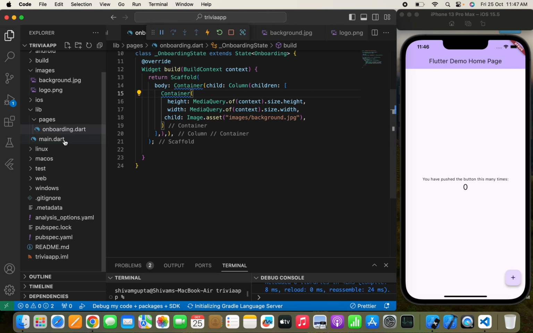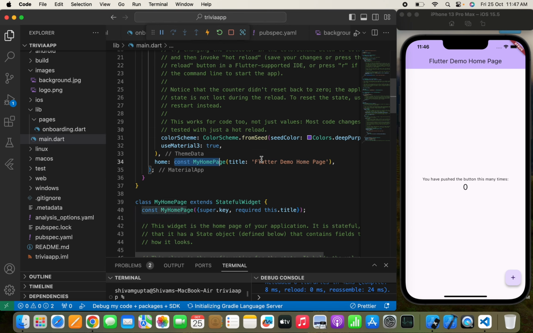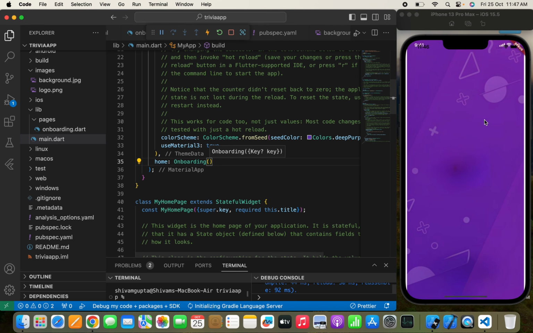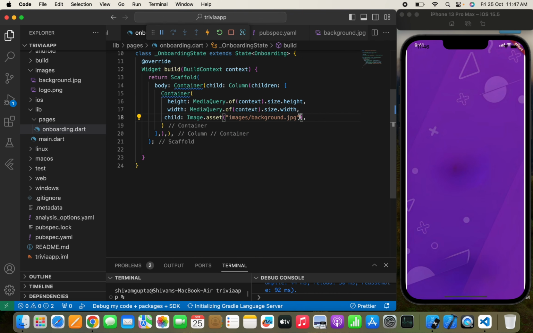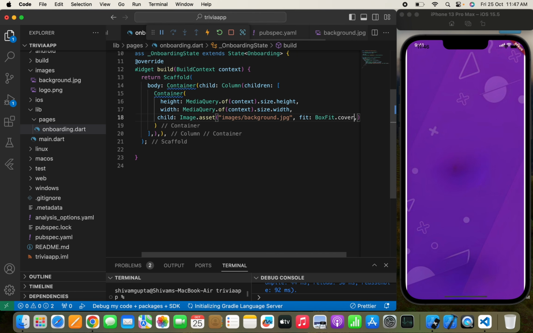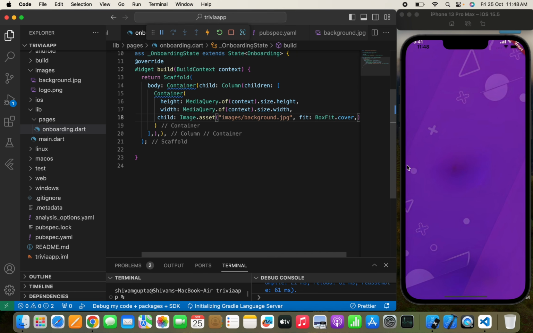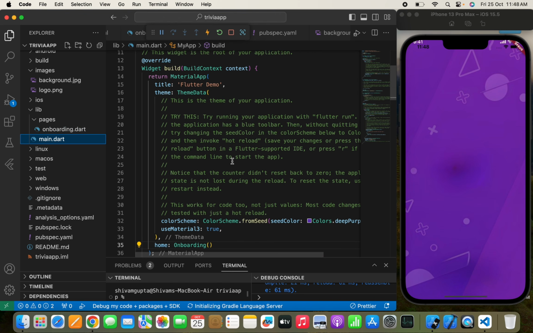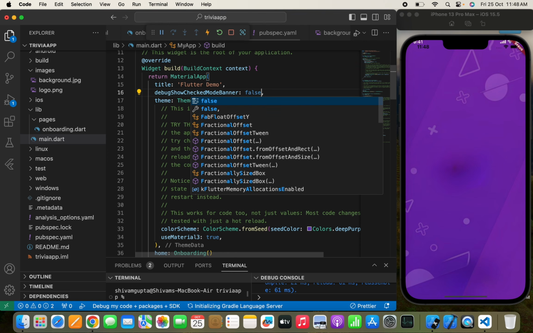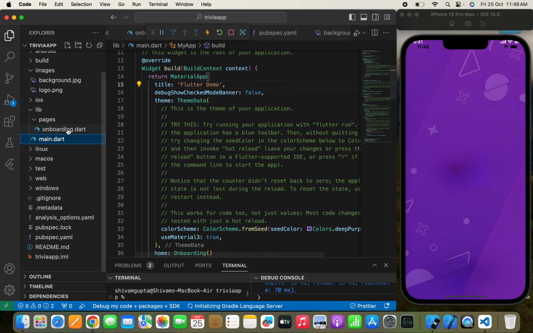So let me call this page so that I can show you what code I'm writing in that dart file. So I'll simply write the onboarding page name. Here you can see it, but there is some space. So we need to just pass fit: BoxFit.cover, and it will simply cover our screen size. Now here you can see a debug banner. You can simply remove this debug banner by moving to the main.dart file, and you can pass debugShowCheckedModeBanner to false, and it will simply remove it from here.